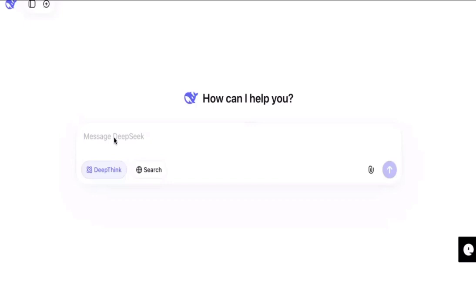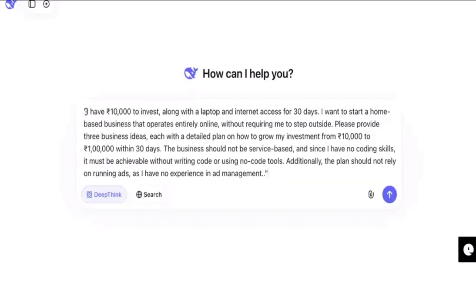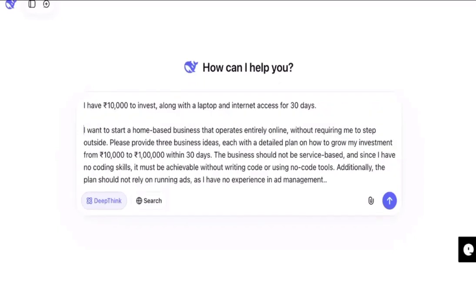On DeepSeek, let's say I want to write a prompt like this. Very, very interesting. I want you guys to read the prompt here. I have 10,000 rupees to invest along with a laptop and internet access for 30 days. So what am I saying? I have 10,000 rupees to invest. I have a laptop and I have internet access for 30 days.